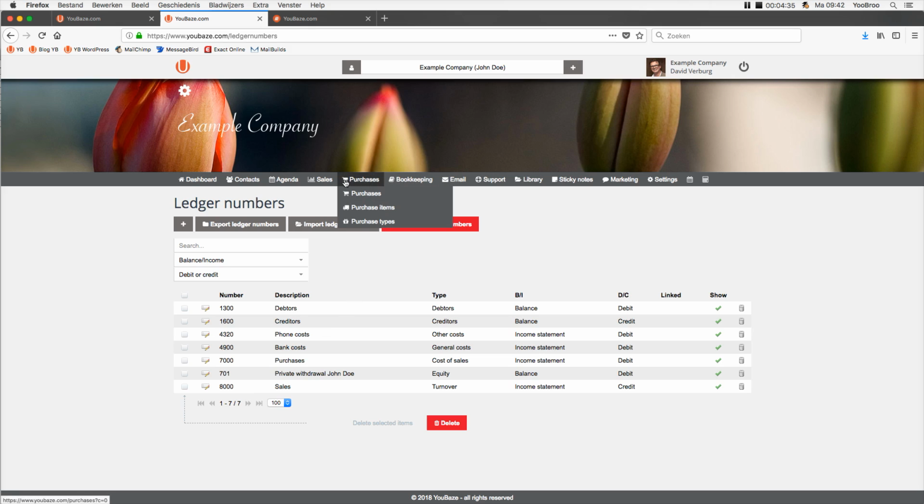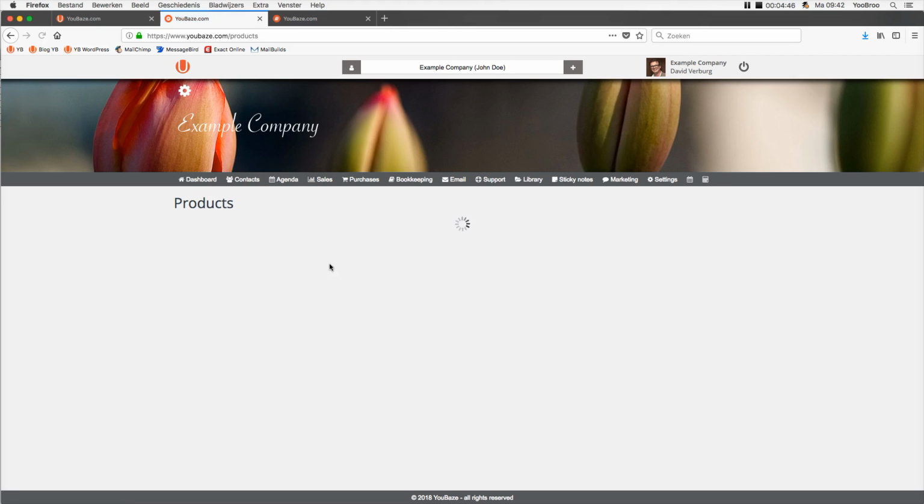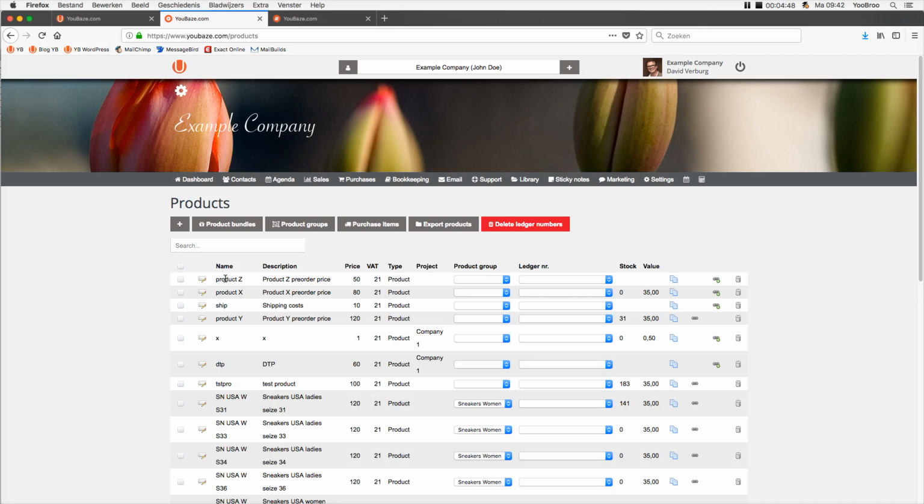Let's go to products, because you need to link the ledger numbers to a product or to a purchase item. So let's link it to a sales product. Most of the time you use one ledger number, 8000. I will speed this up, otherwise it will take too long.